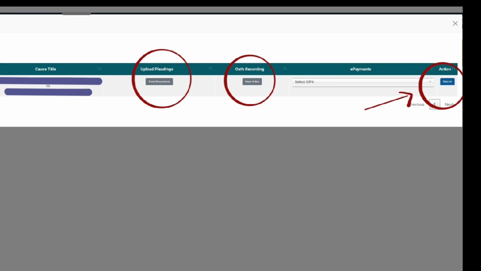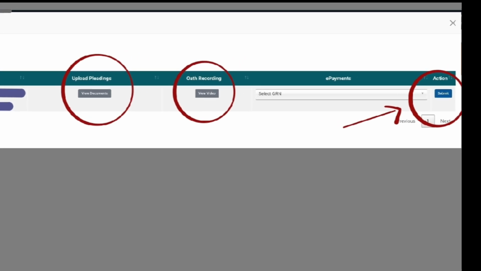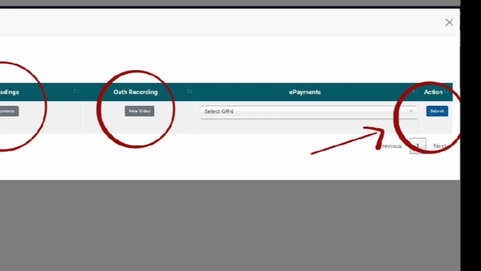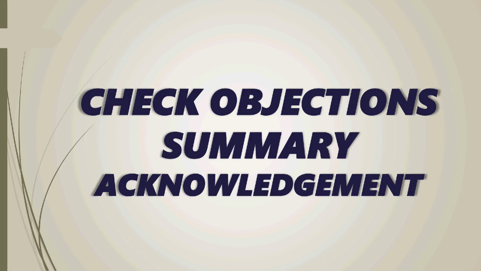Then play the video, view video, check the oath, and then in the last column, tap on action, submit. Now check objections, download summary and acknowledgement.